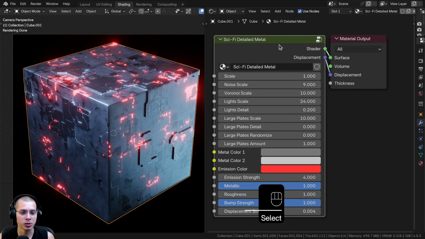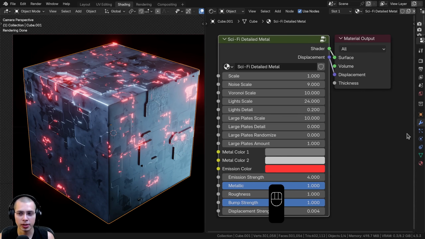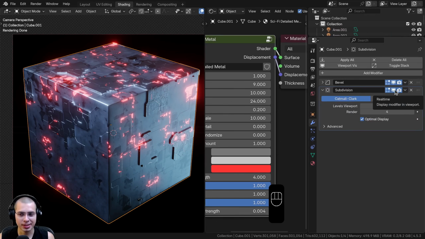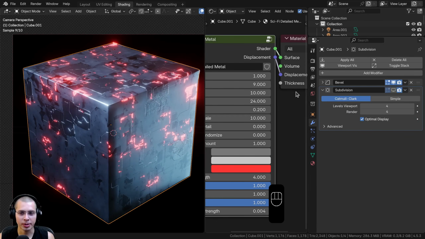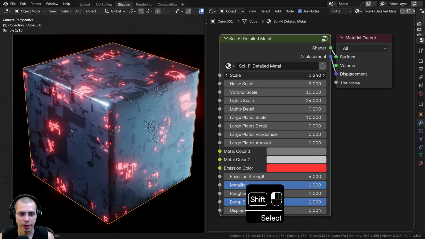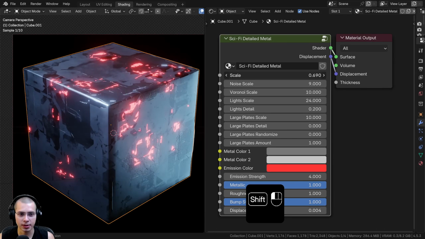So in the tutorial, once we create the material, I'll show you how to join it together into this custom node group so we can control and customize the look of the material. Now what I'm going to do is open up the side panel, and I'm just going to disable the subdivision here, and that way it's going to be a little bit faster in the viewport so I can show you the custom node group. So we have the scale value to change the size of the entire material.